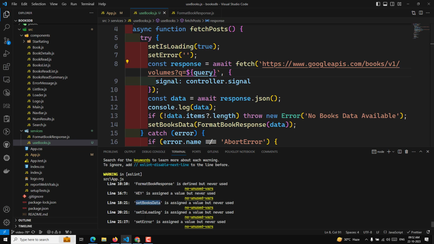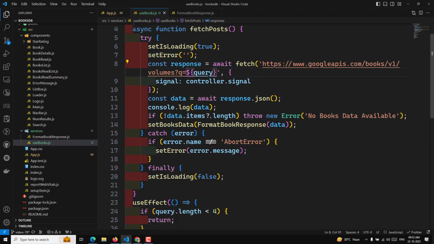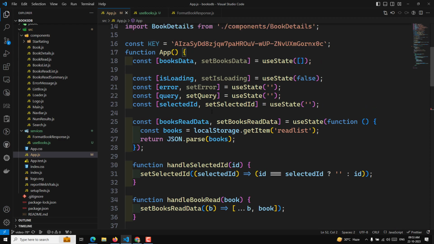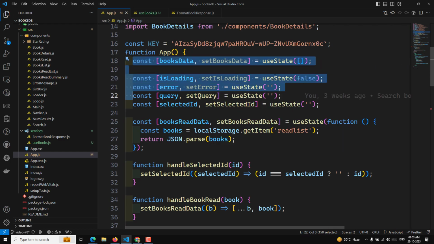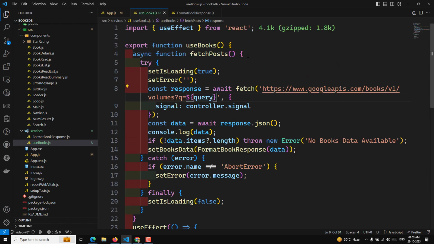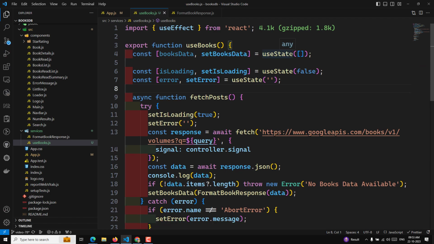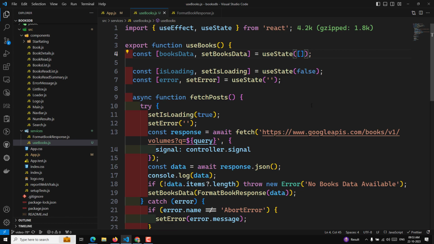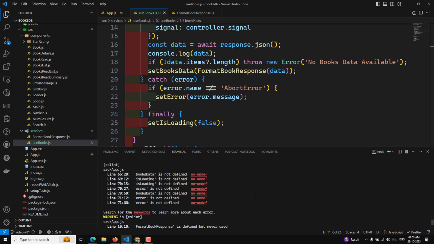Here we have setBooksData, setIsLoading, and setError. These are all the state variables which we have defined in app.js. Let's remove them: booksData, isLoading, and error. These are all related to fetchPost, so you can remove them and add them in this useBooks. The entire thing we are extracting into the custom hook. You will be using this useState. Now we have used this. Let's see whether any errors are there or not.